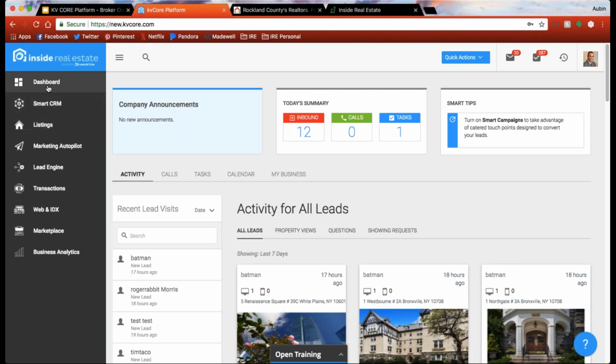Notice along the left-hand side, I've got my dashboard, I have my smart CRM, I have my listings, my marketing autopilot, lead engine, etc., all the way down. A couple of quick things we want to note here, especially for those more familiar with what they've already been using on the conversion side, let's dive in and take a look. First off, let's go into the smart CRM.